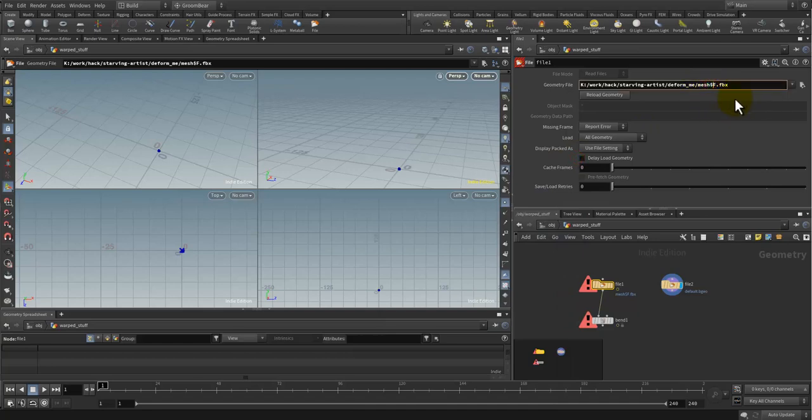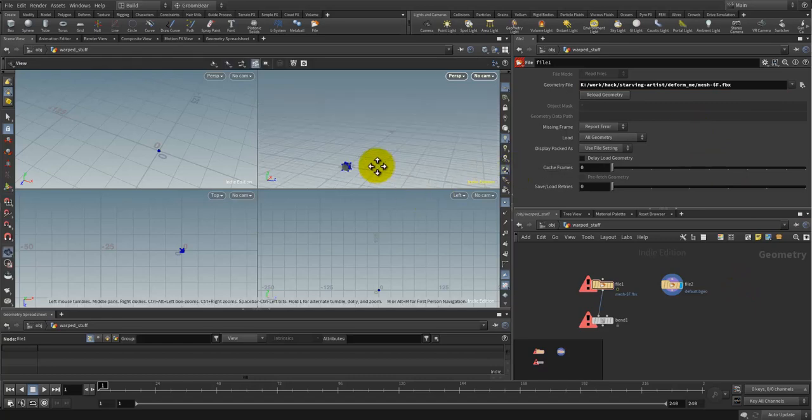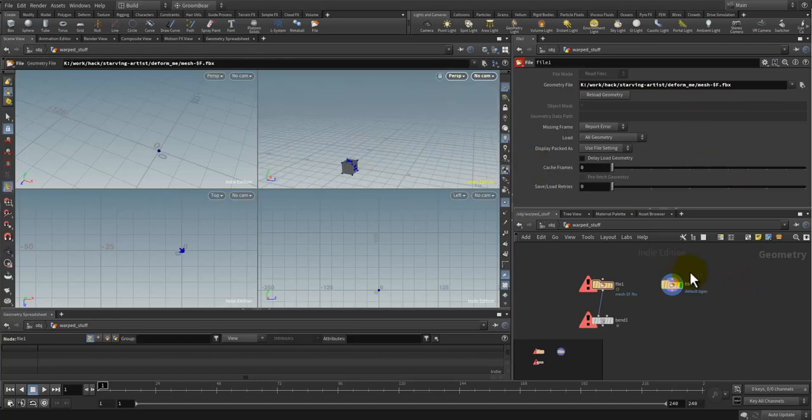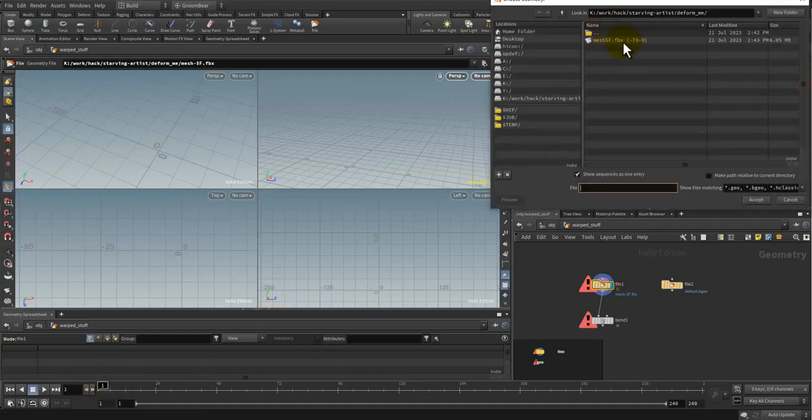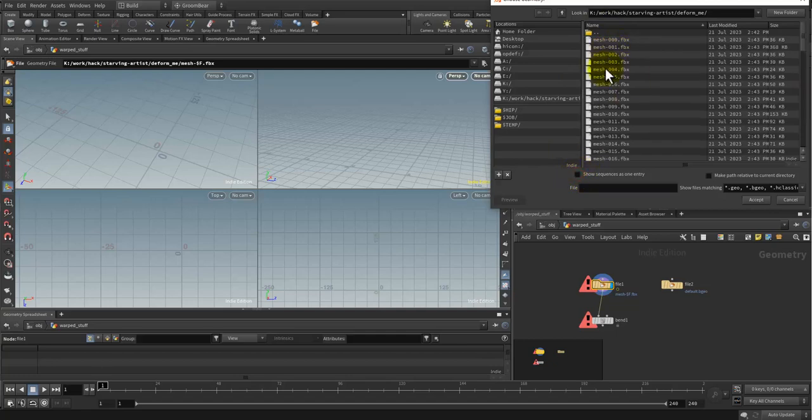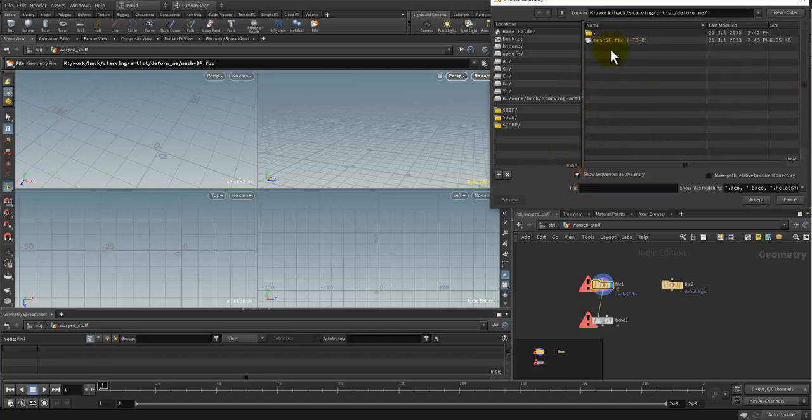It's like mesh dash F, isn't it? Alright, so you're not loading. Let's switch you. Yeah, interesting. Okay, so let's try that again. So if we break it out, mesh $F.fx.